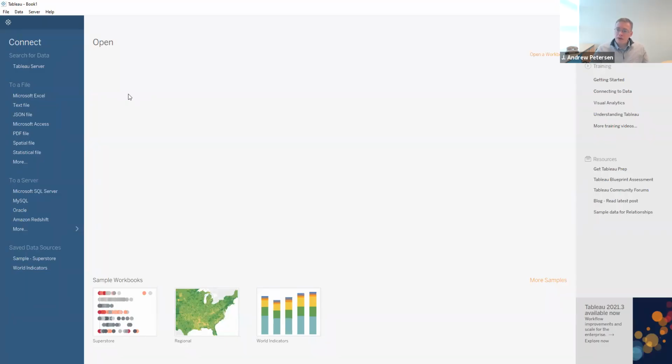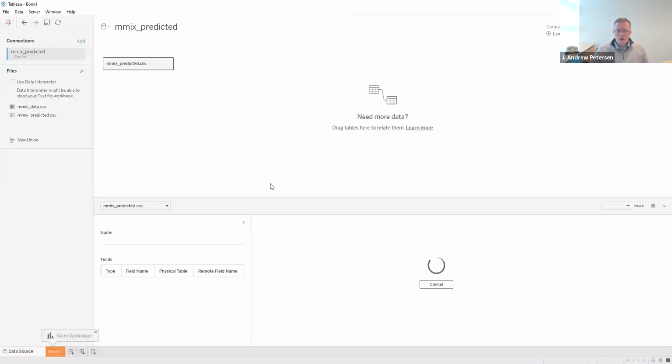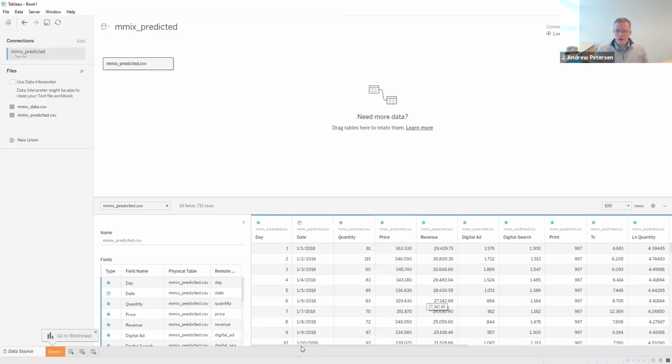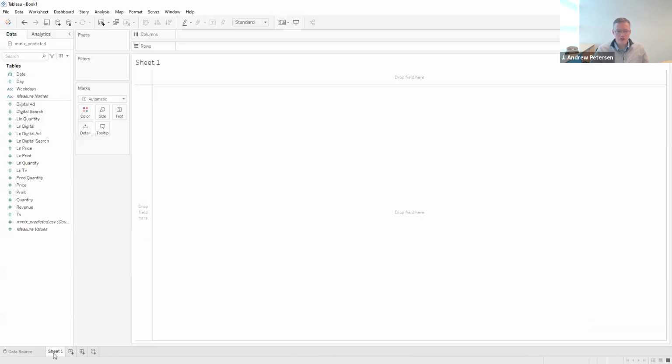All right, so the first step here is going to be opening up that file we just created. So that's that mmix predicted file. All right, we see the data pop up here. We scroll to the right. We see these are the log variables we created, and we have our predicted quantity at the very end. So let's go ahead and open up sheet 1 to start.